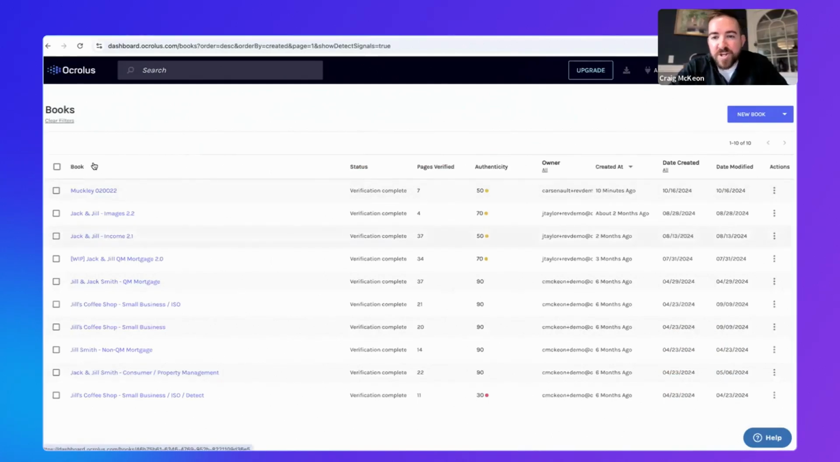We do have one more question too. When you showed us the recovered document, how does Ocrolus receive the recovered doc?